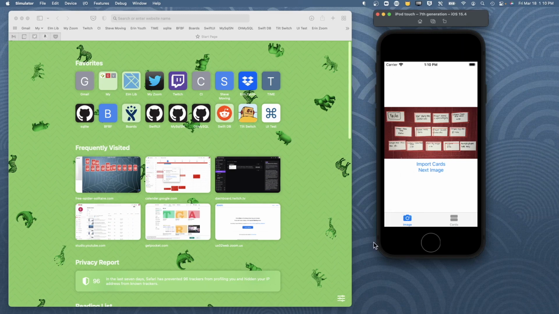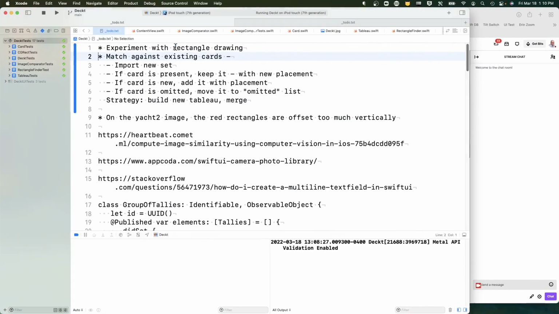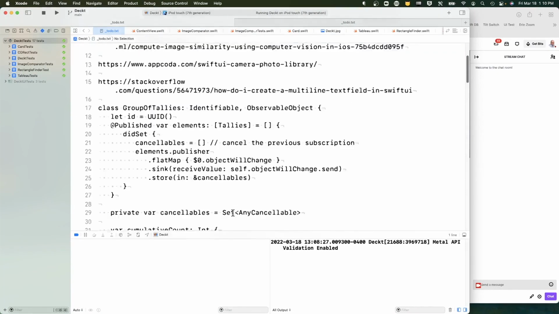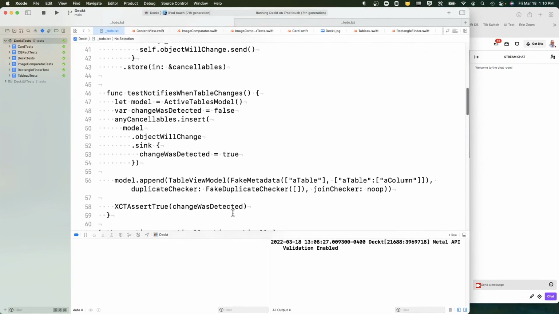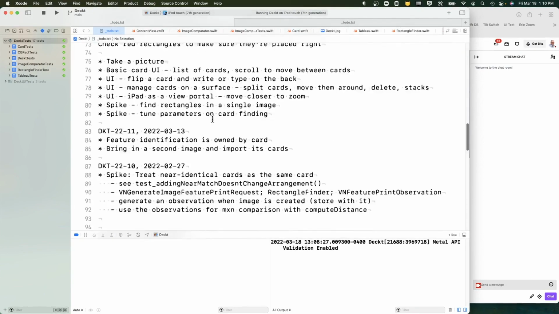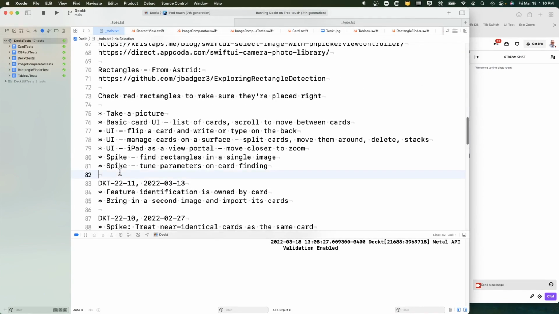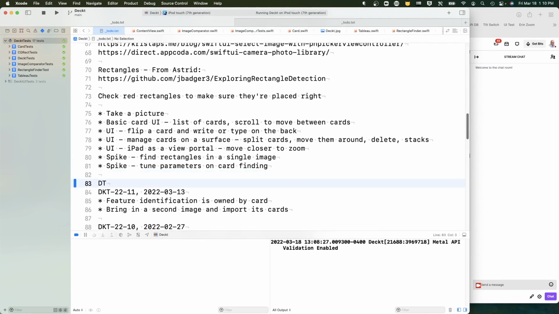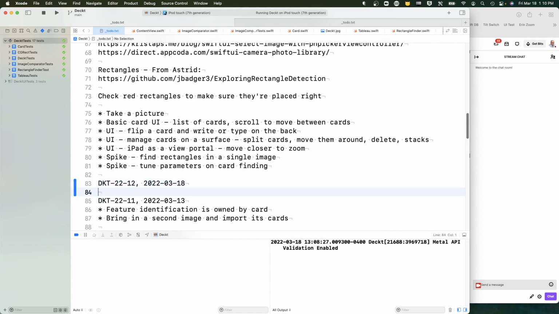We're going to have to see how they're drawn. But I guess that experiment showed me that it really is drawing something wrong. So we'll just record that and go from there. DKT-22-12. Oof. And this is the 18th.